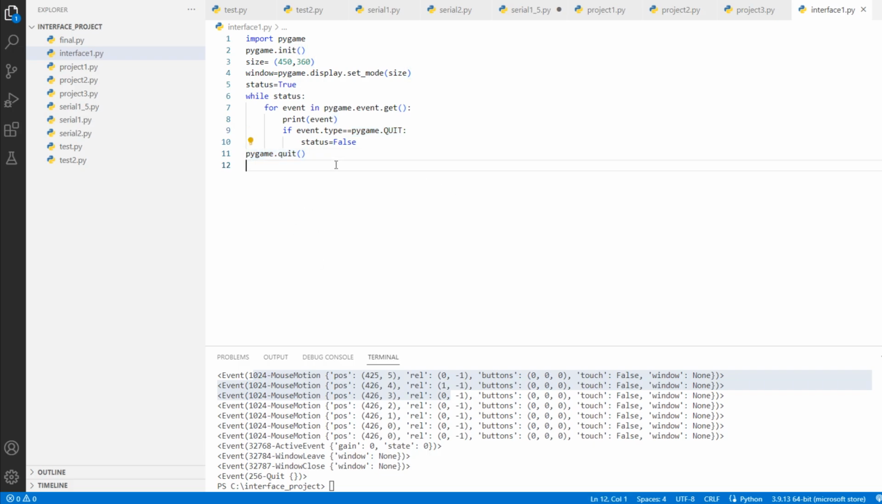Alright my dear friends, in this lesson we learned how to create interface windows using the Pygame module. So now let's move on to our other lesson and learn more about the Pygame module.